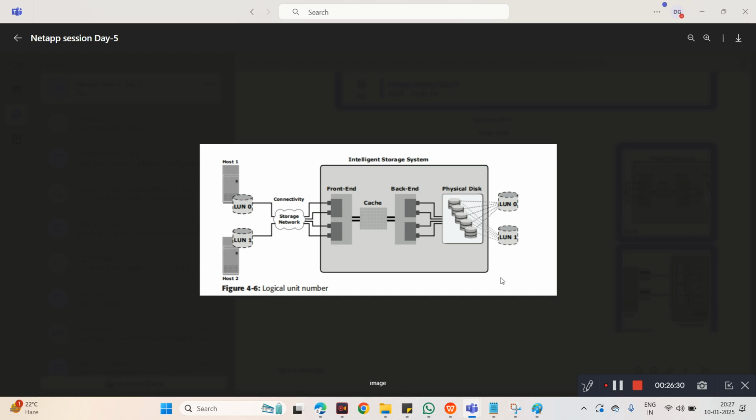And you are also doing zoning. Here you can see this is the storage network, meaning switches, FC switches. You call them Fibre Channel switches or SAN switches. SAN switches are of two types: director switches and fixed port switches. I will tell you these things during the switch concepts.